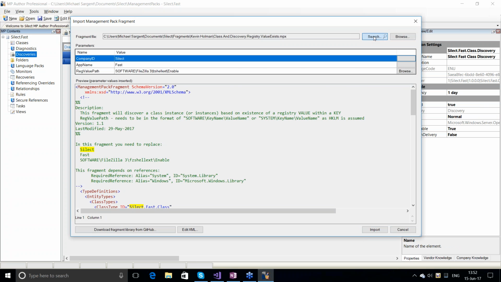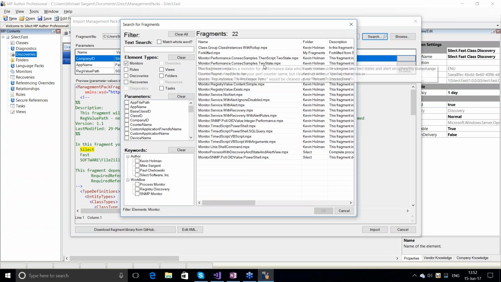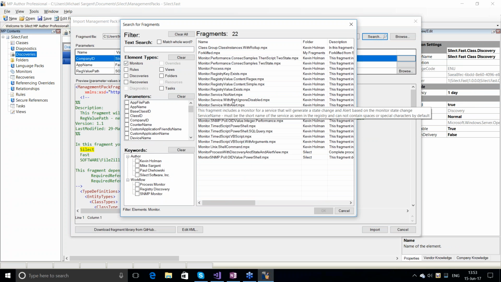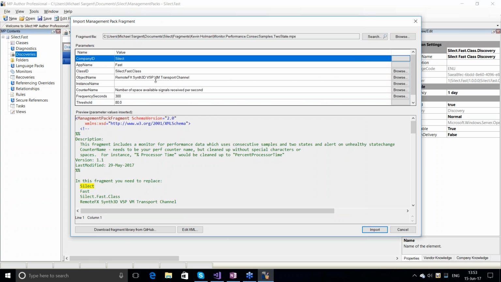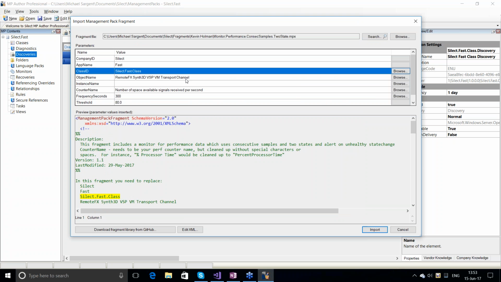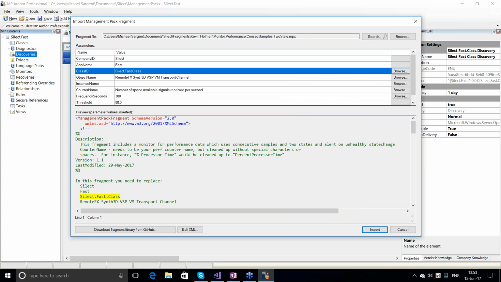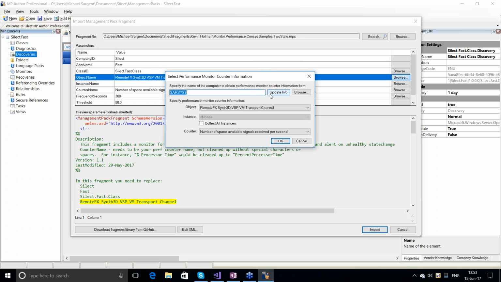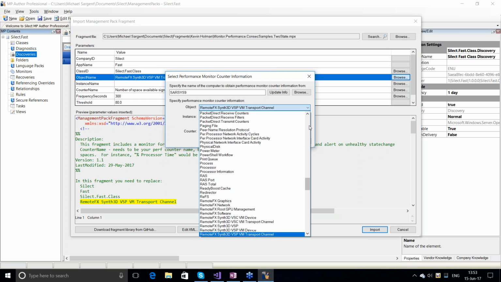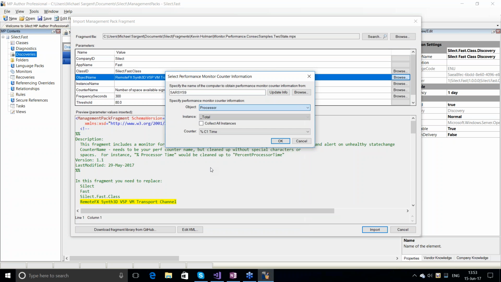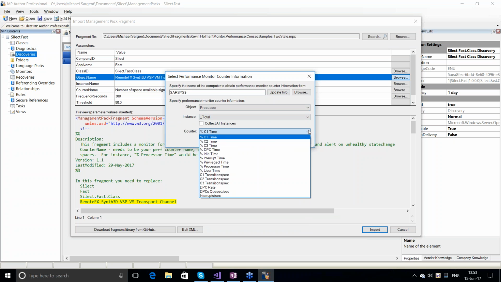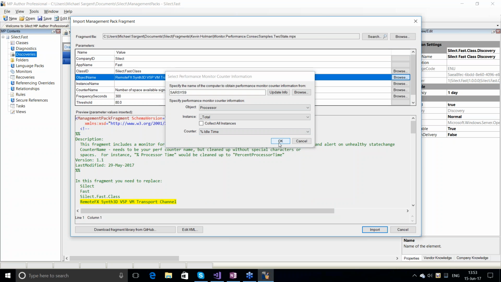Well, now we need to monitor that. So we'll search again, and I'm going to look for monitors, and let's look for a performance monitor here. Two-state consecutive monitor here. It's filled in our class here automatically, but we do have a browser for that, as you can see. And we have the object name we want to look for. Now I'm just going to use processor, and we use the total of user time. Actually, yeah, let's just do that. I would normally use something somewhat different than that, but this is an example.